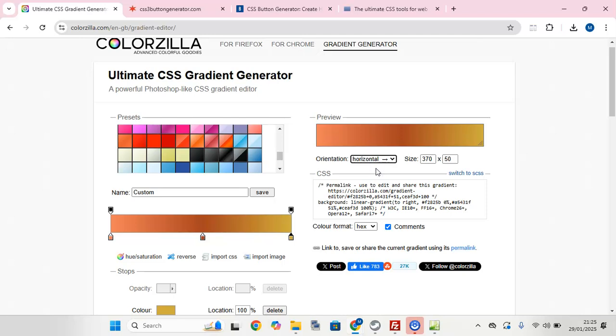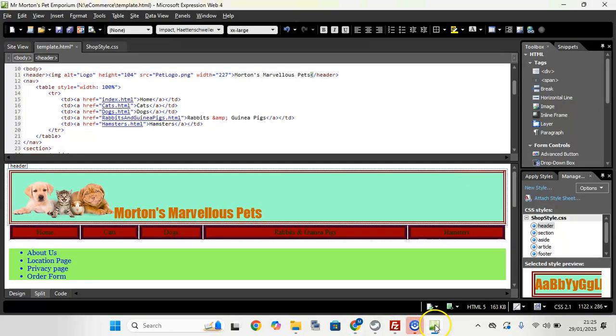And when you have that, you are then ready to copy the code. So we want to take the CSS and then apply it to our web page. When I mouse over this box here, a copy button appears, and I'm going to click on that copy button and it says copied to clipboard. I'm then going to return to Microsoft Expressions.